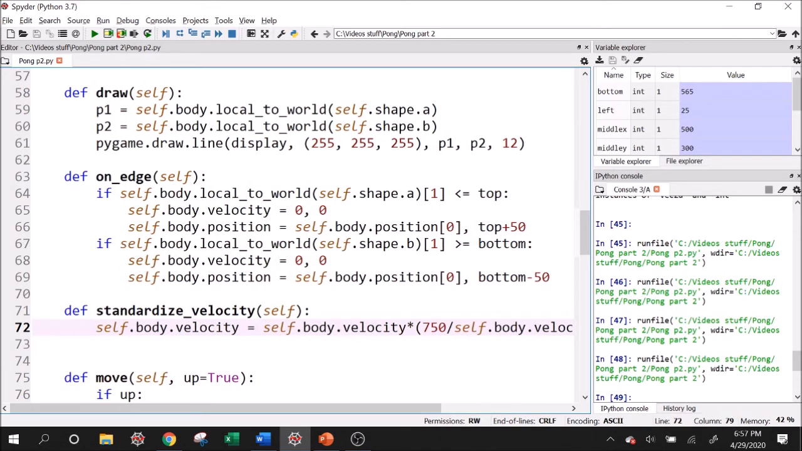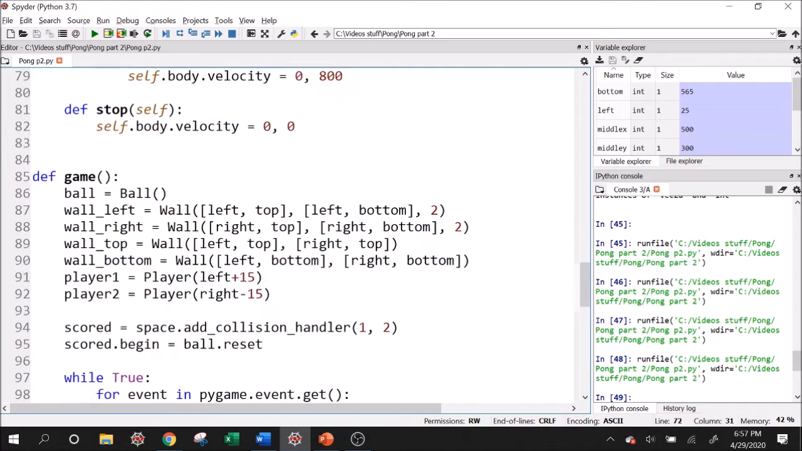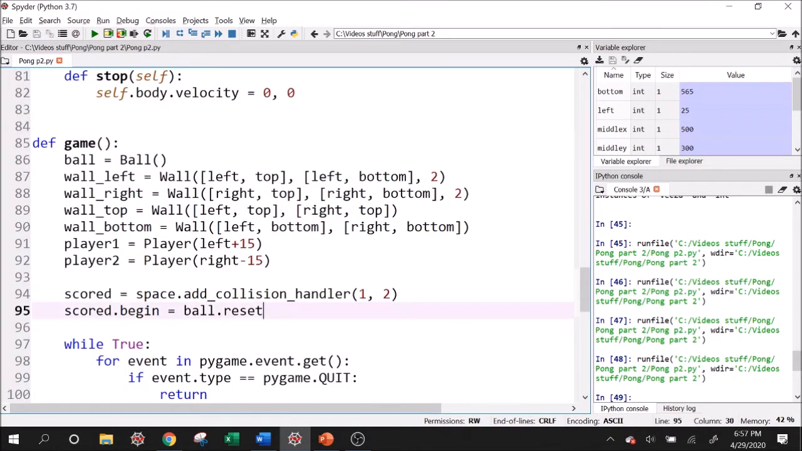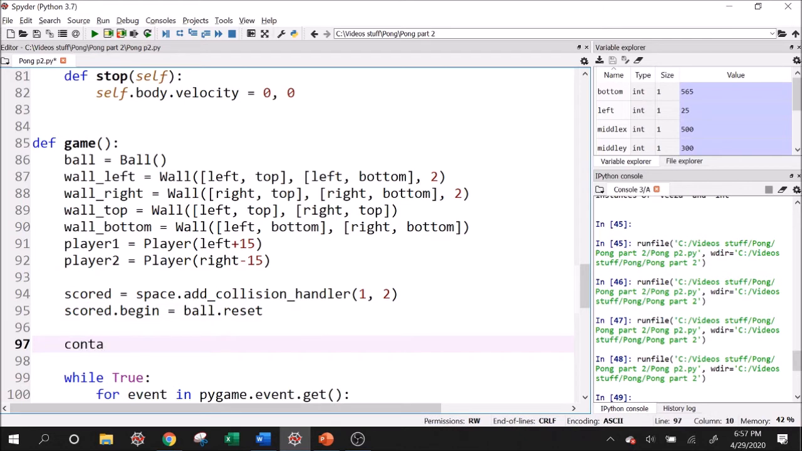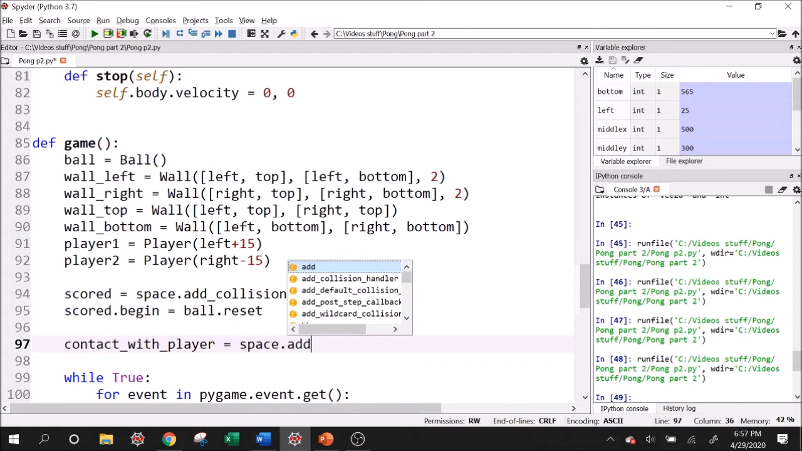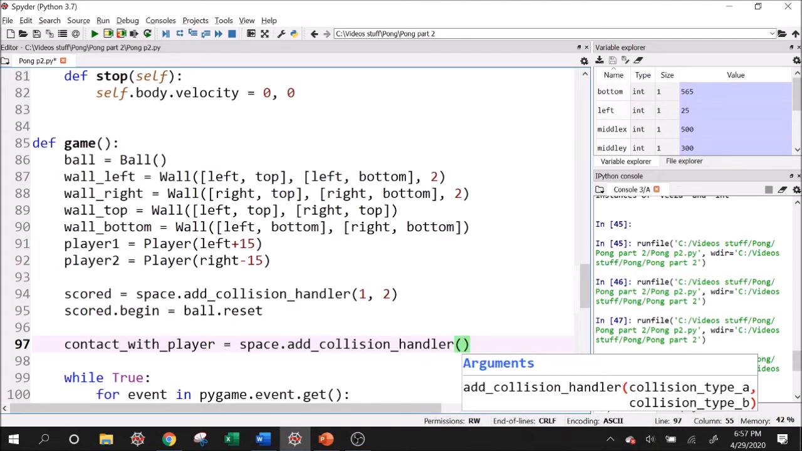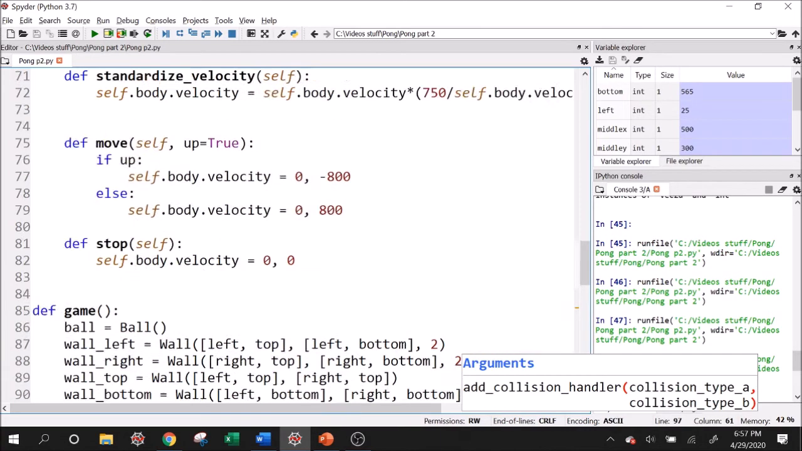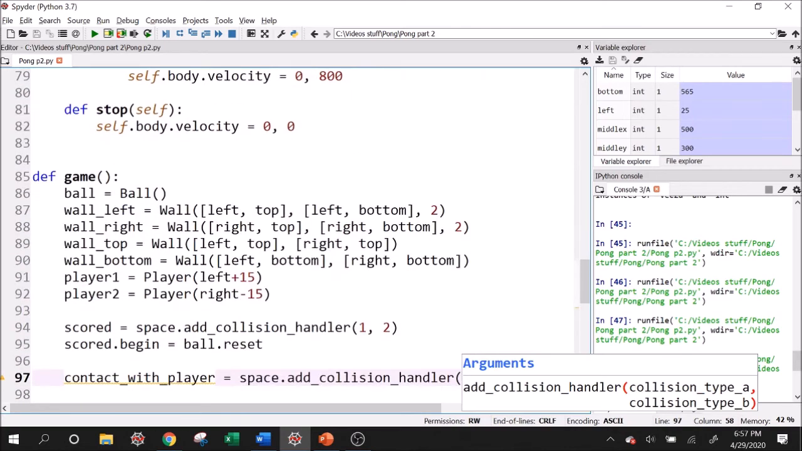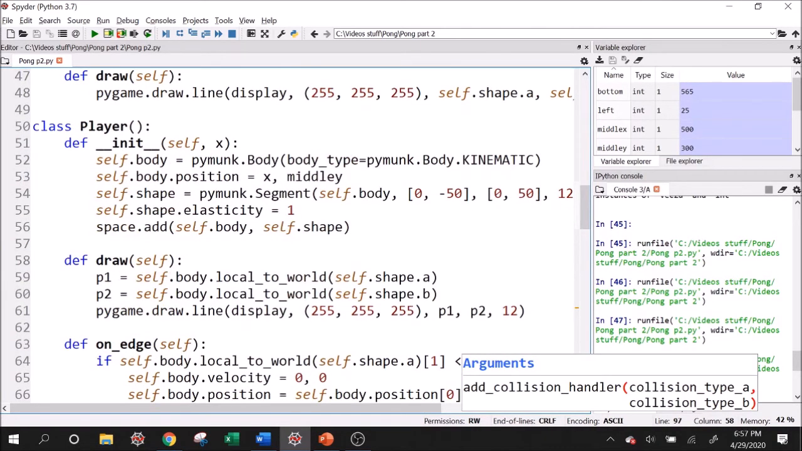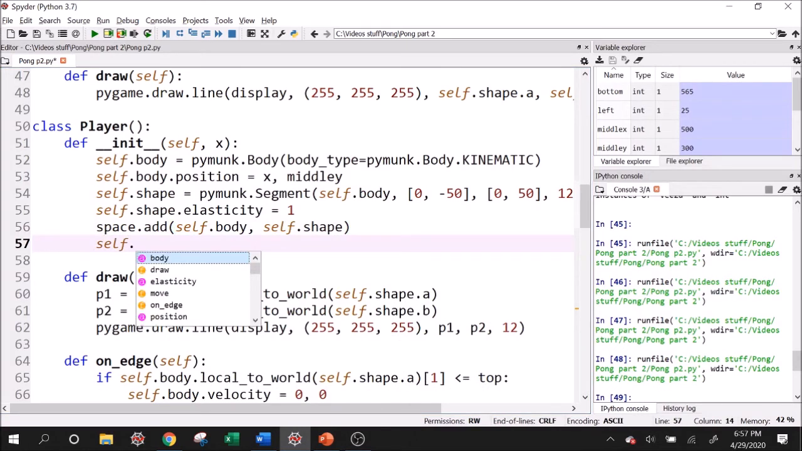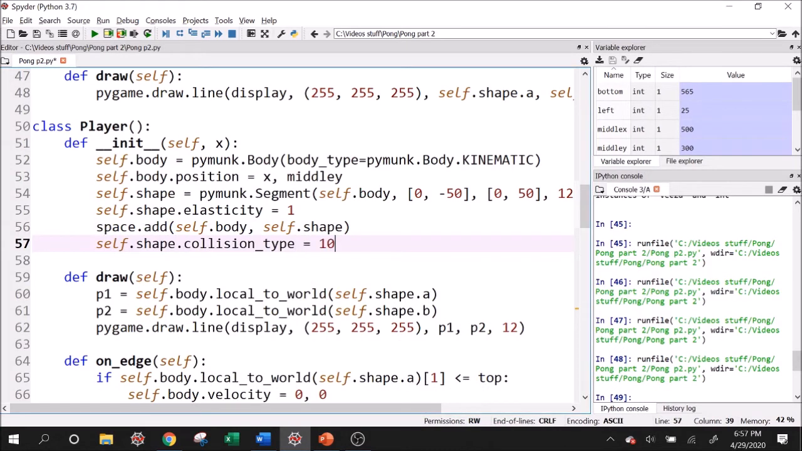Okay, so when do we want this method to run? Whenever we come in contact with the player. So we need to create another collision handler. So I'll say contact with player equals space.add collision handler. And so we'll have our ball be the first collision type. Oh, and we have to set a collision type for the players. Let's set it at 100, something kind of high. Now what integer we use doesn't actually matter as long as we keep it the same. And within the player class, we'll create a collision type. So self.shape.collision type will be 100.